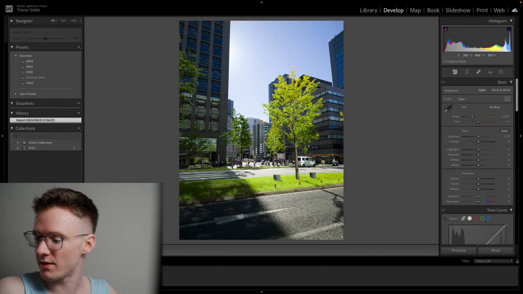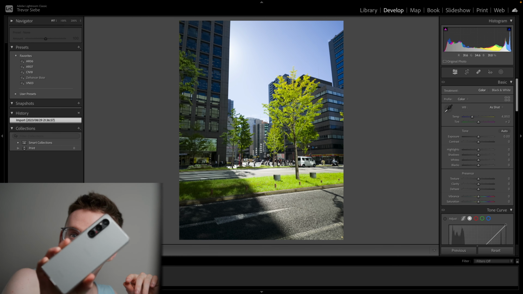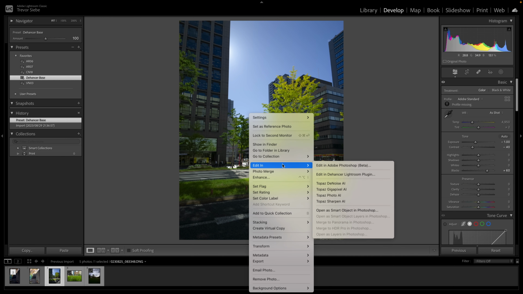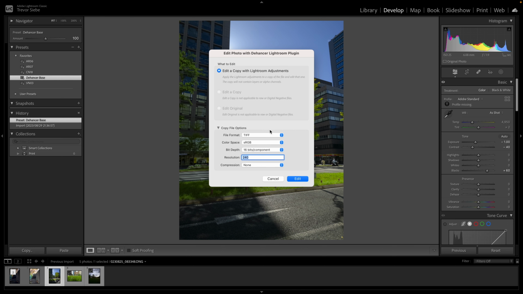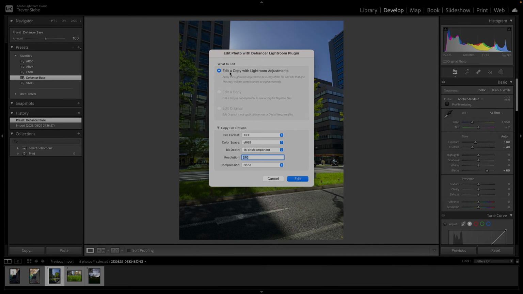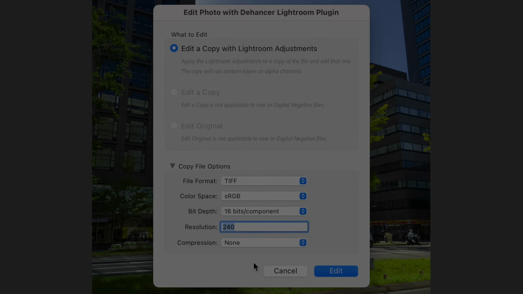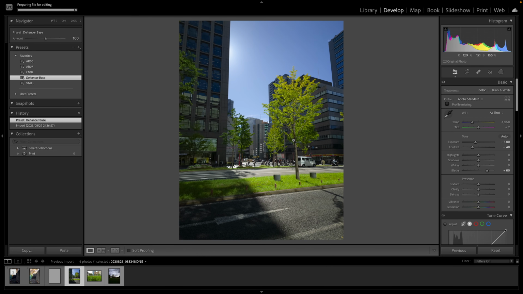And this one is from the Xperia. So what we are going to do is we are going to apply our little base preset right there. Come in, same as before, go to edit in, just like that. There we go. And as we can see here, we have a checked edit a copy, and that is where it creates the extra TIFF file. Right there, and these are the recommended settings, so we will stick with that.